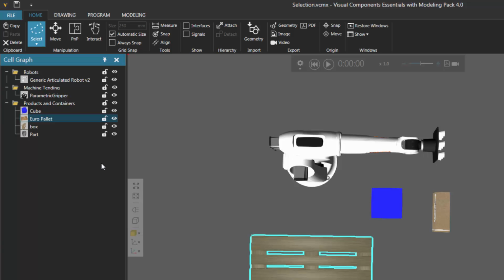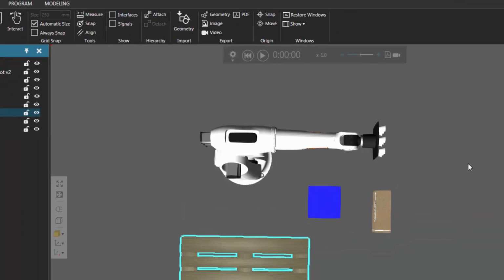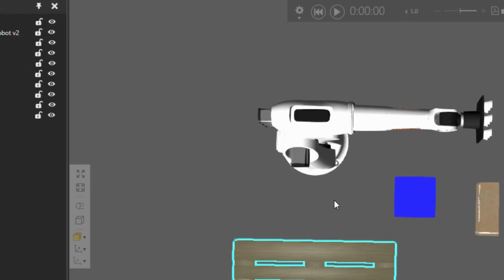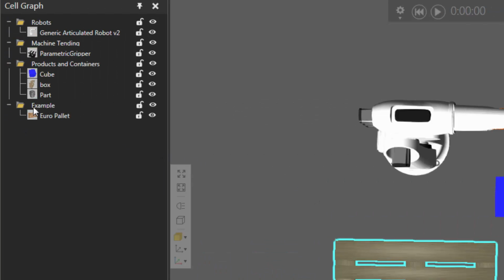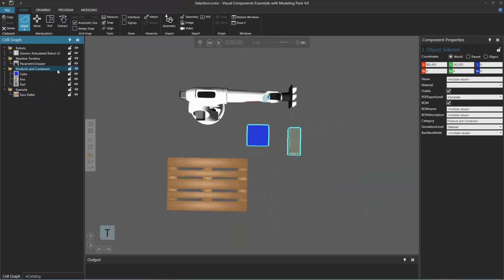Now, if you want to change the category a component is listed in here in the cell graph panel, just go over here to the component properties panel, and notice that every component has a property called category, and this defines what category the component is listed in the cell graph panel. So let's actually change products and containers to example. Press the Enter key, and notice that the change is now updated in the cell graph panel. So here's that example category here. And the change was just for the Euro palette. So if I select example, the palette's selected. But if I select products and containers, only the cube, part, and box are selected.